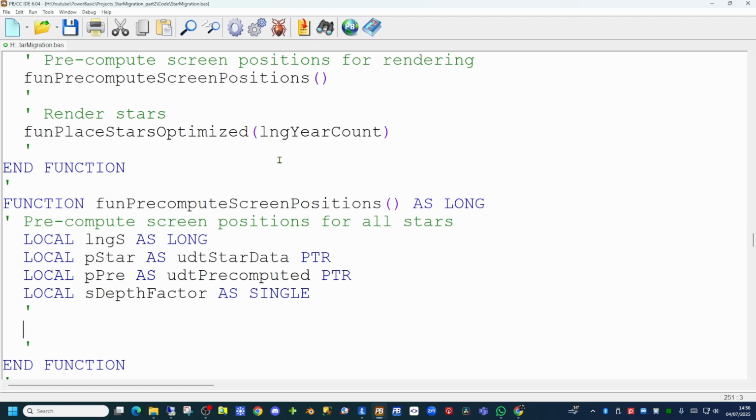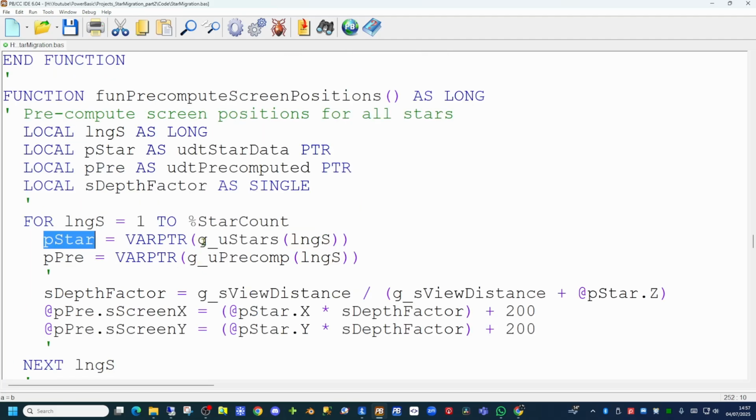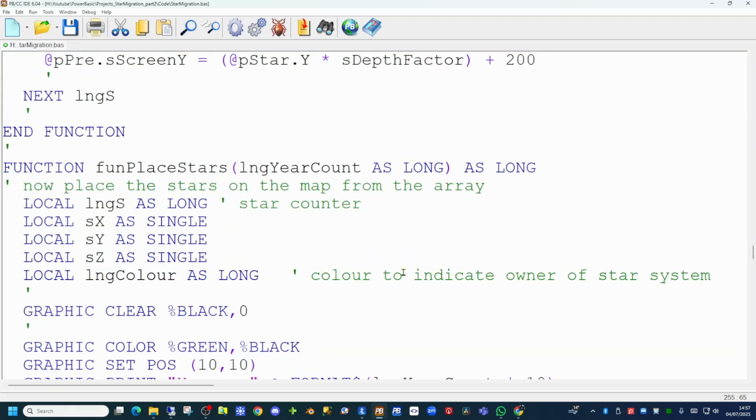First, we need some local variables to keep track of our stars for the pointer, the pre-computed array as well, and also our depth factor. And we're going to be using a for next loop, stepping through each of our stars one at a time. So we're picking up the pointer to our arrays, and we're calculating the depth factor as the view distance divided by the view distance plus the z coordinate of our star, and populating our arrays with the screen position x and y coordinates. So with that in place, we now have to optimize the existing place stars function.